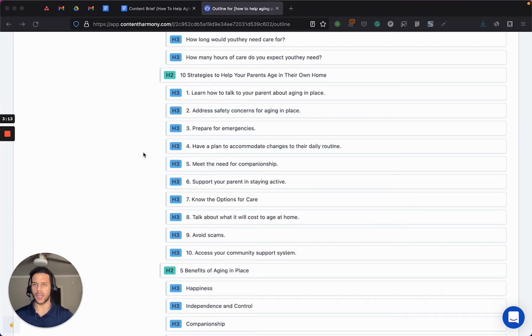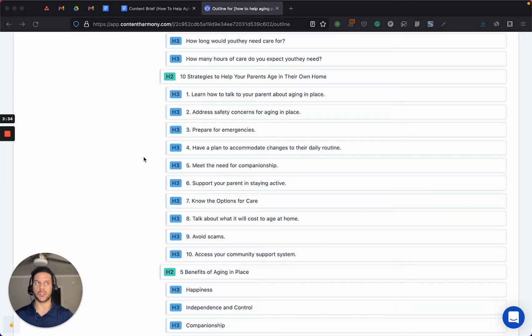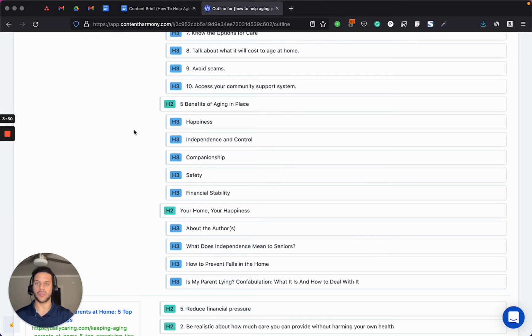You also want to consider the angles we can take on this article. For example, in this first article, it seems like they're really covering the view from the son or daughter's perspective, where they're talking about how to talk to the parent. As you can imagine, this is like a pretty scary thing. This is a pretty emotional type of conversation to have. So this one really focuses on how do you help them do things like avoid scams, talk about the costs, know what your options are. They also talk about the benefits of aging in place.